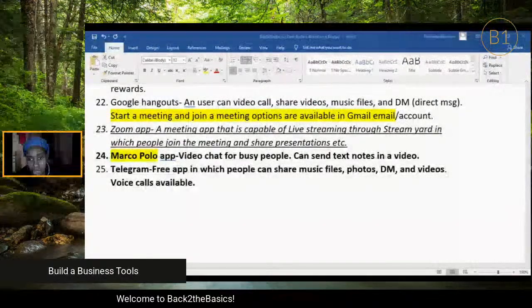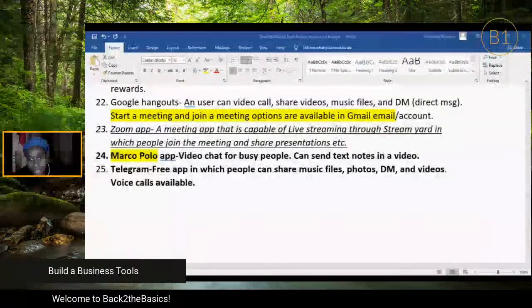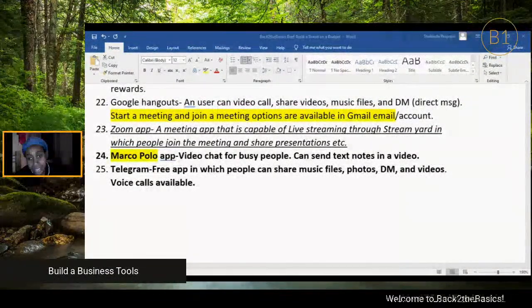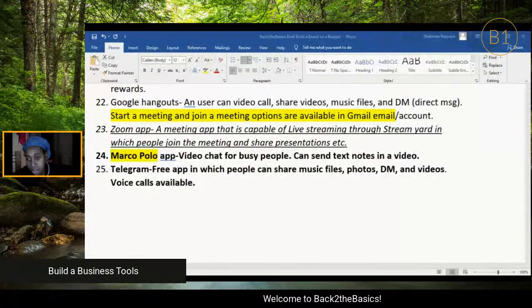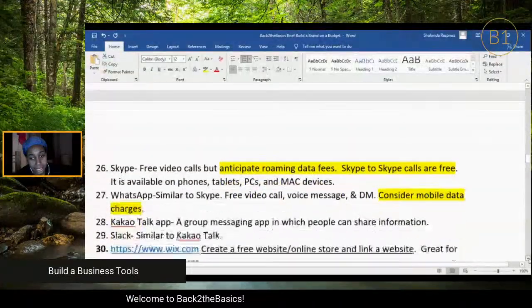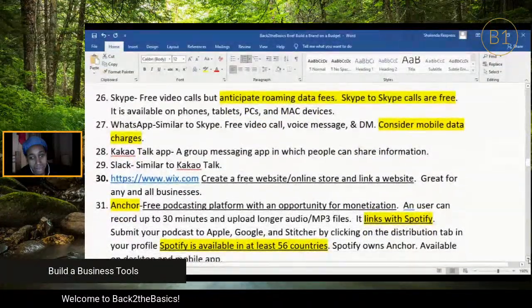Telegram, another great resource. You can share music files, photos, DM, videos, voice calls are available. It's a mobile app. It's free. Just look for the blue arrow. All right, let me keep scrolling. We're getting there. There we go. Can't forget about Skype, the oldie but goodie, and WhatsApp. Just watch out for those roaming fees. Just saying.